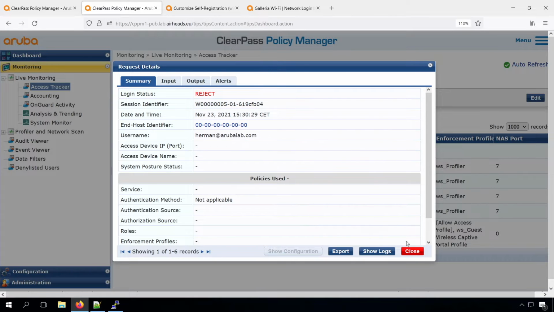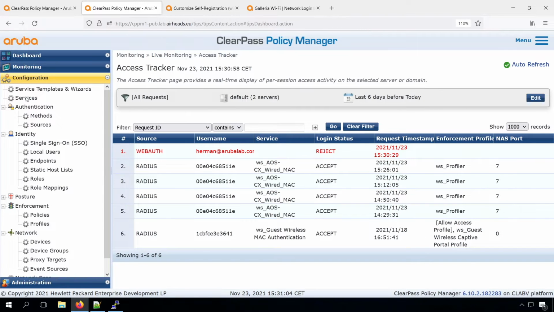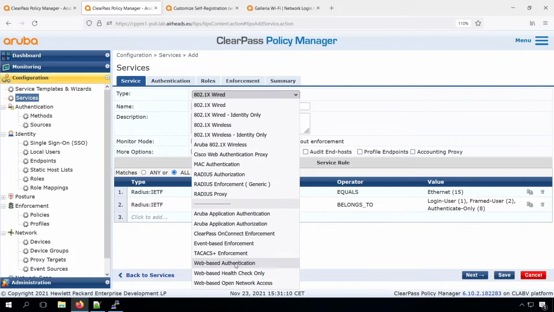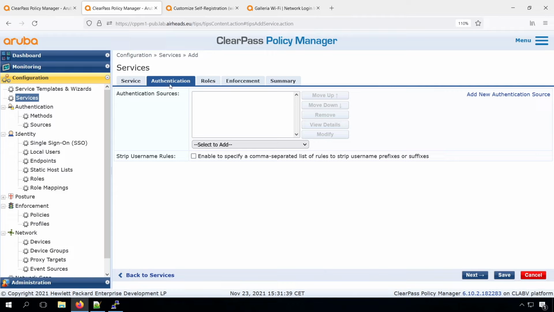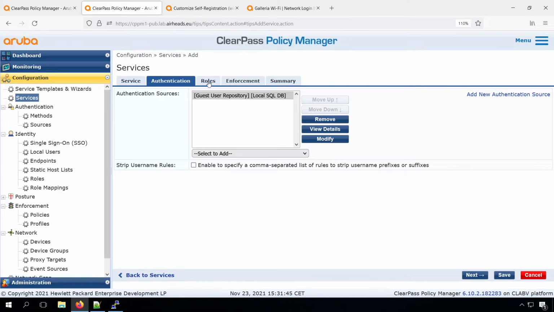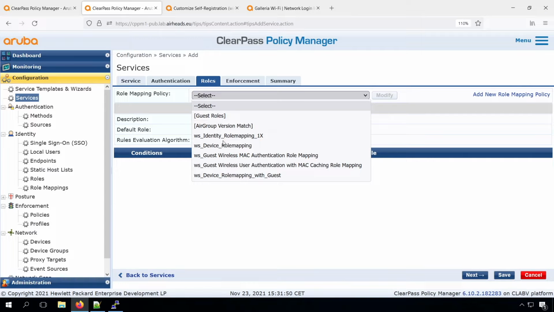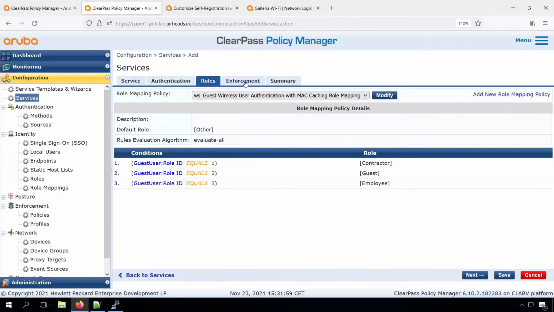So there's not so much info here. So let's create that web authentication service. So go to our services. Add a new one, web-based authentication. Okay, now this is default for now. For the authentication, the sources, we need to have the guest user repository because that's where the guest accounts are created. Here under the role mapping, we can probably take the same one we have here. So not this one, but this one.